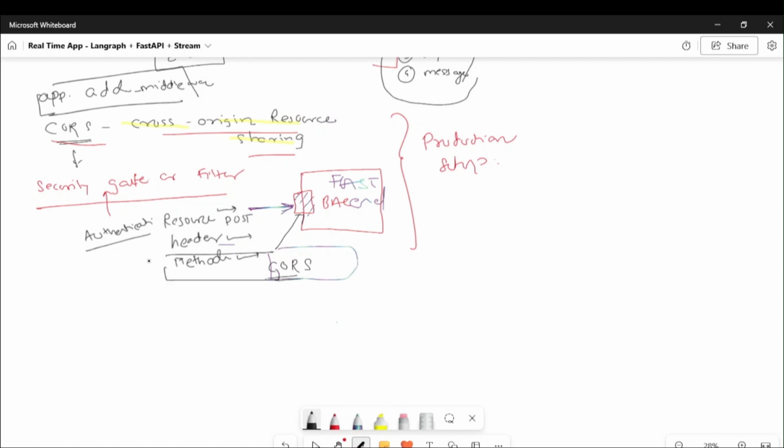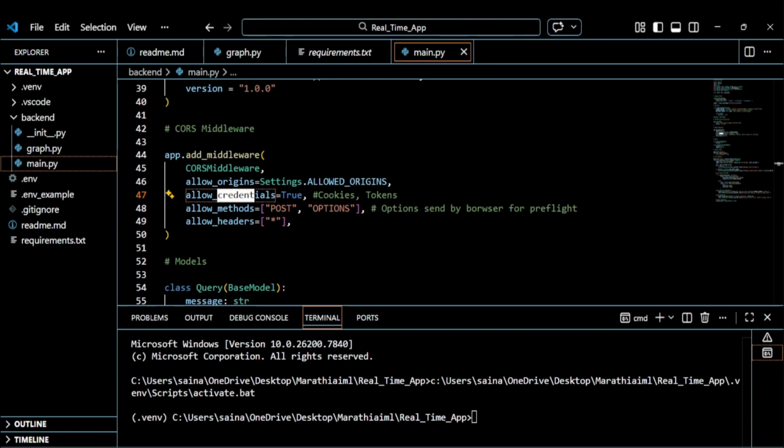We are mentioning which methods are allowed in my FastAPI. In our code we are only allowing POST and OPTIONS. This method we are only allowing in our FastAPI. This is very important and it's required in production setups as well. Now let's check those settings.